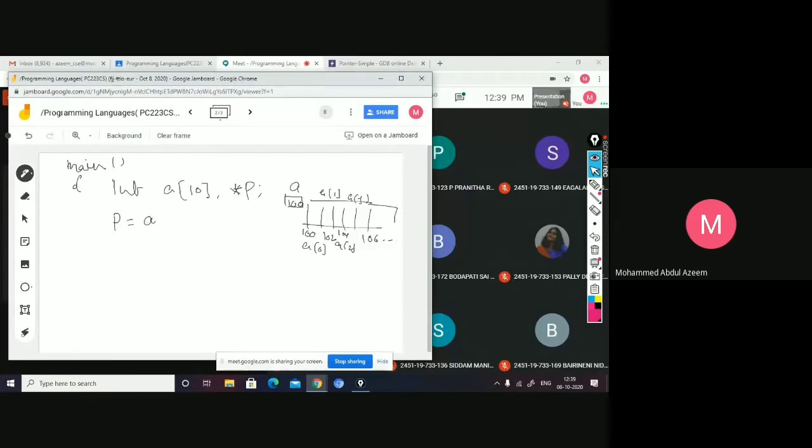So when I say P equal to A, P is a pointer here. For P also memory will be allocated, 2 bytes of memory. Now, when I say P equal to A, a value will be assigned to P. So what is A here? 100. 100 is assigned to P. Then P will also point to the same memory.